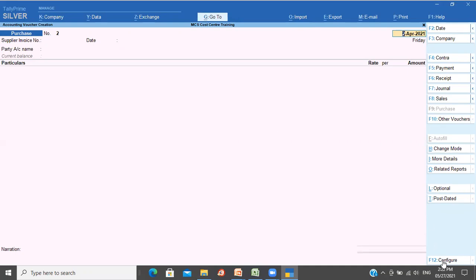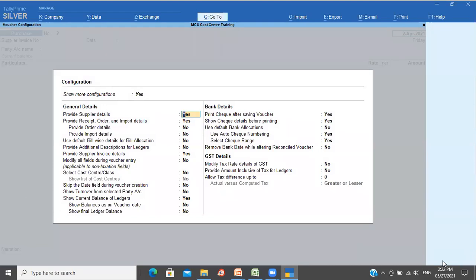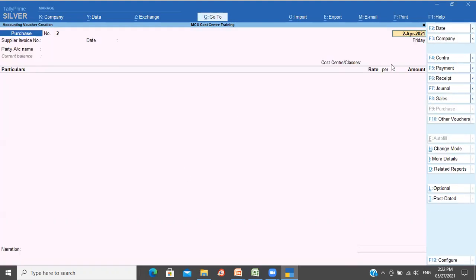click on F12 and you get an option called show cost center or class. Click on yes and click on show list of cost centers. These two enable. Once you enable this, on the purchase screen you can see the cost center or classes allocation. Now do a purchase entry as an invoice. For example, I am just doing one more entry.